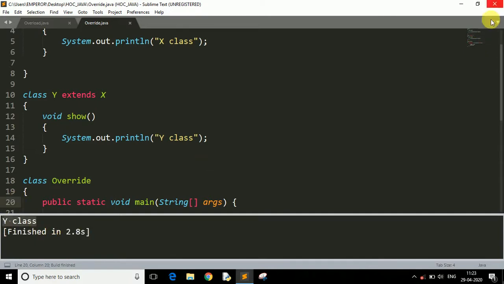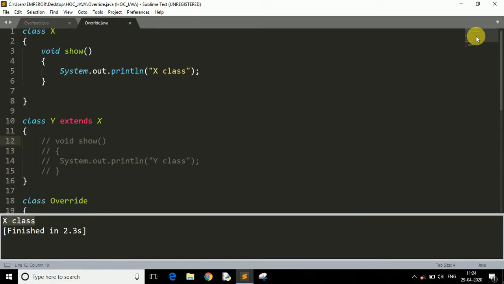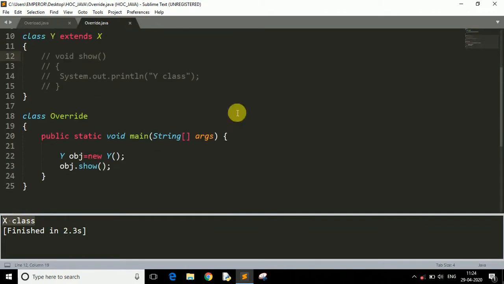Okay, so if I remove this method, say just for a moment I comment out this method, and now I run the program, then as you can see it prints X class. It will print the method of this X class here. If I comment out this method and then call the show method using the Y class object, it will call the X class method, because the Y class does not contain a show method, right?